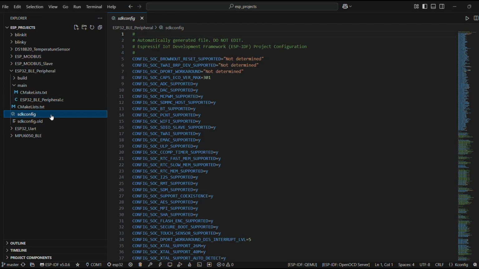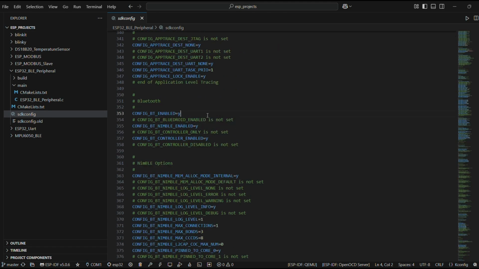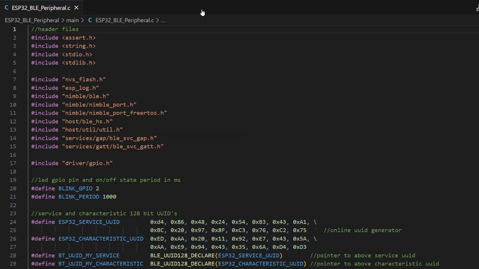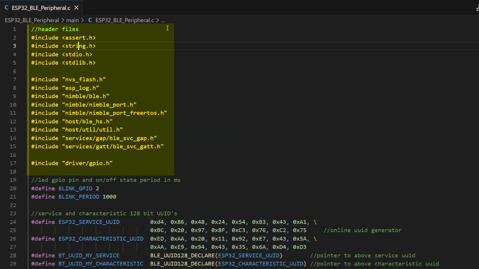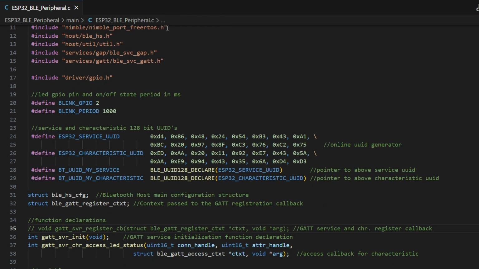Back to our project folder, a new SDK config file is ready for us. You may have a look at the updated configuration under Bluetooth section. Okay, let's move to our code part now. In the beginning, as usual, we have headers related to usual operations, Bluetooth stack, logging operation, and for our LED GPIO. Then we have declared LED GPIO pin and time period for a particular on or off state of LED.